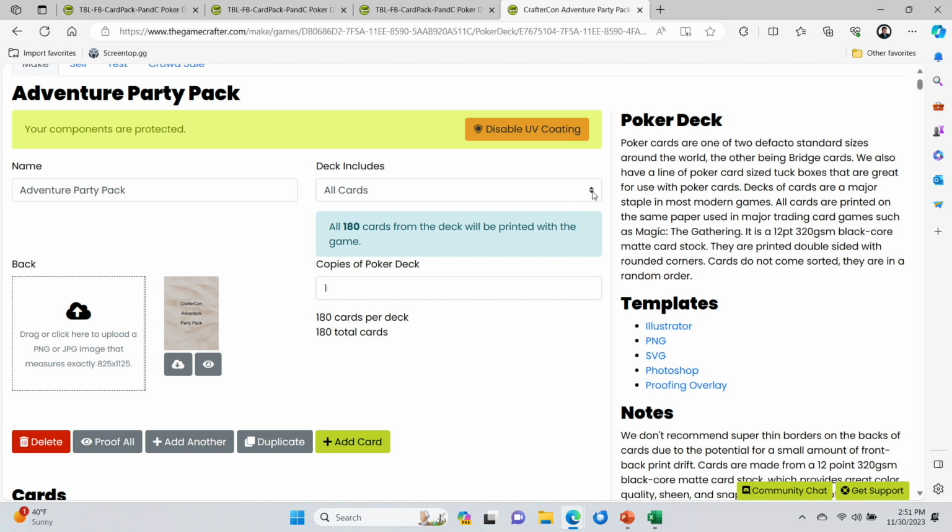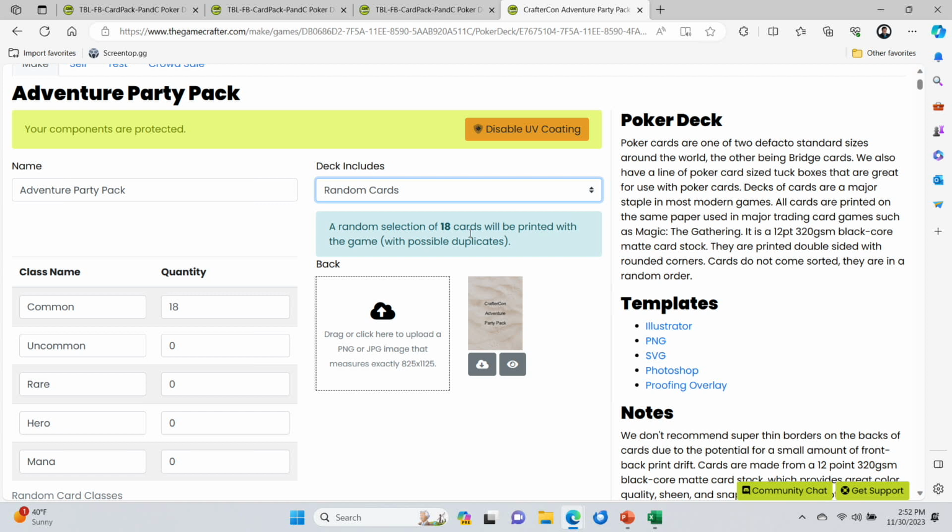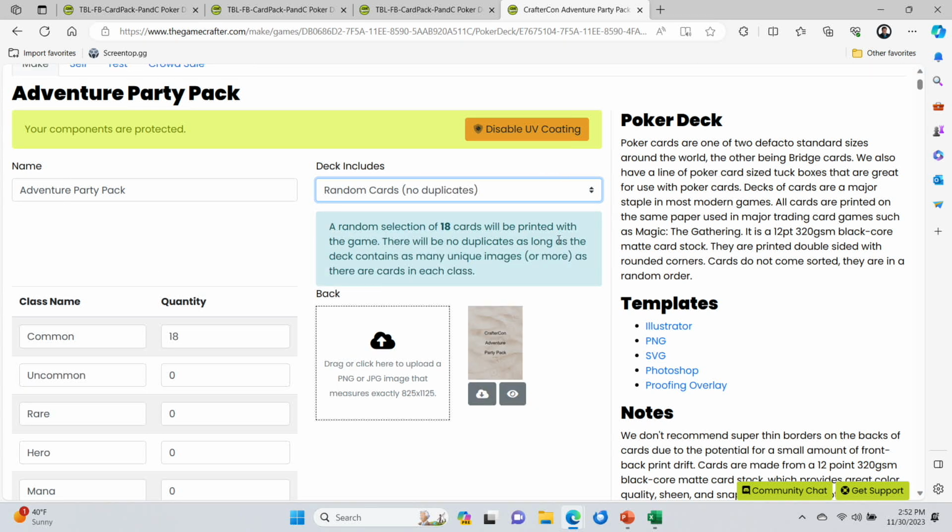It has two randomized settings. One is just random cards, in which case it doesn't care whether it's given that card already in the deck or not. So if you put in 20 cards here, you might get the same card 3 times if you choose this. In the examples I'm doing, I want a unique set of the 18 cards, so you would say random cards, no duplicates.